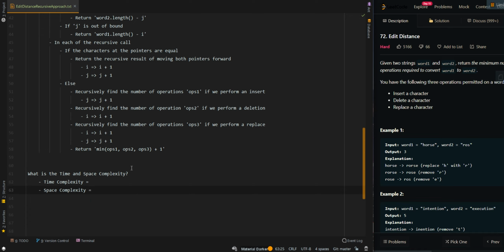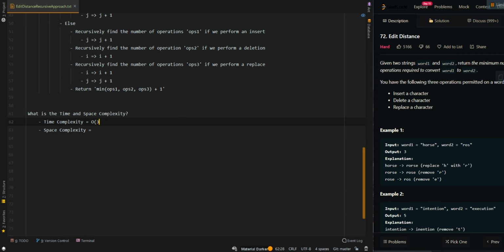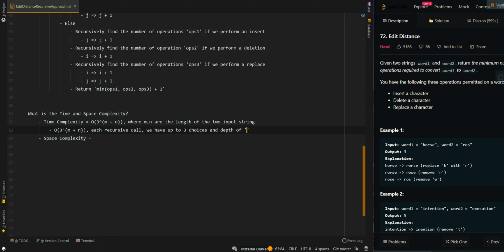Now let's go over the time and space complexity. Time complexity is O(3^(m+n)), where m and n are the lengths of the two input strings. This is because in each recursive call, we have up to 3 choices and a depth of m plus n. Space complexity is O(m+n). This is the recursive call stack memory.